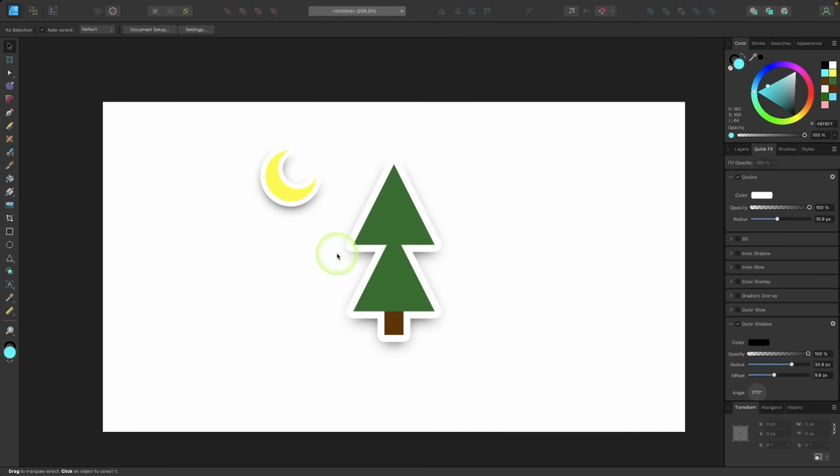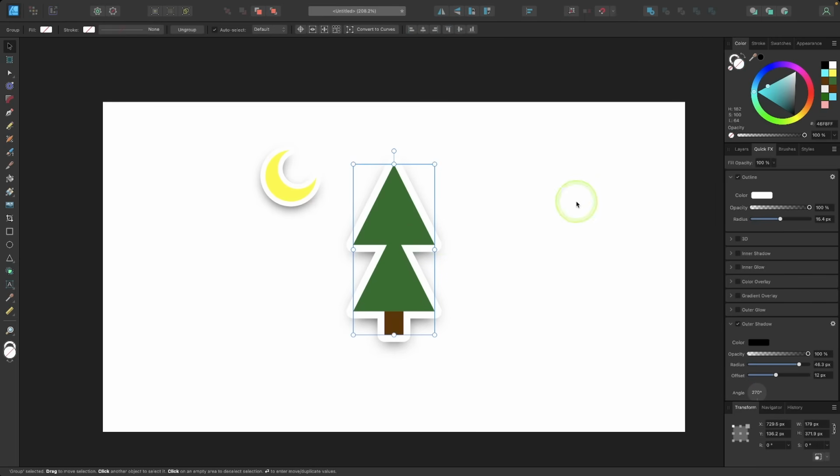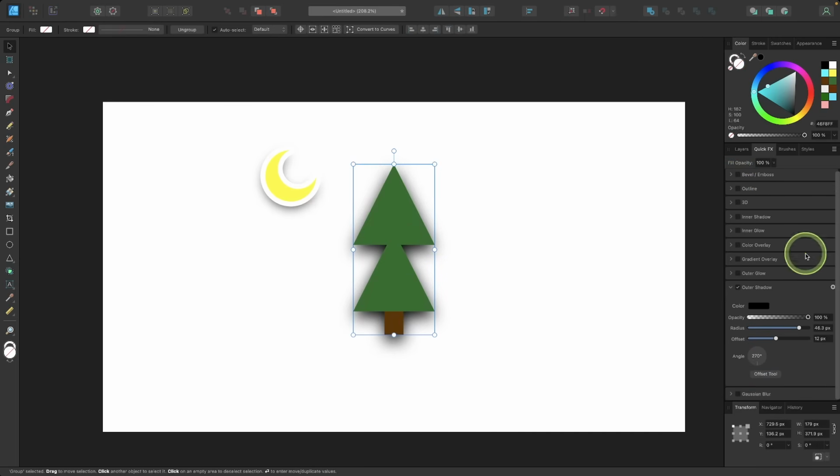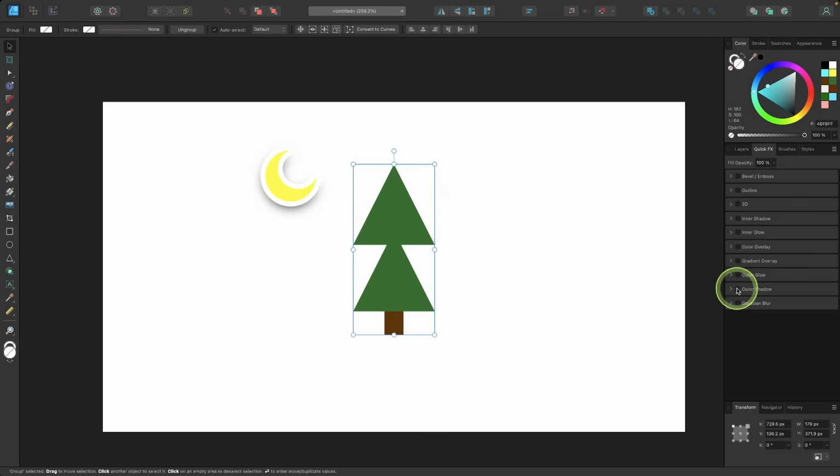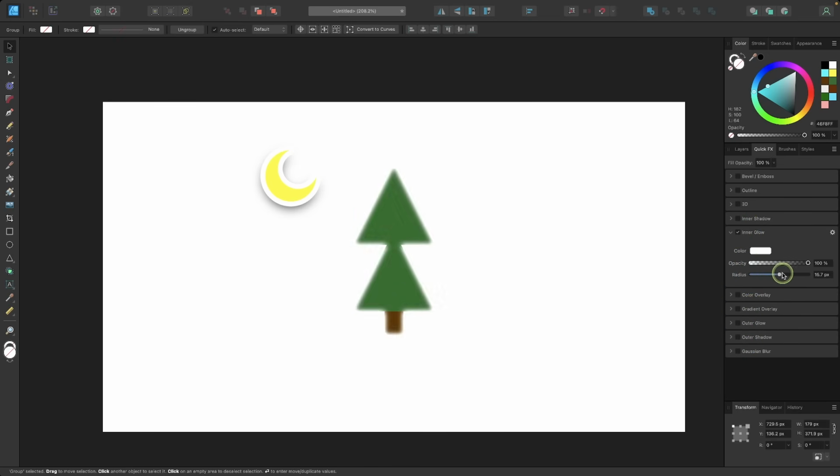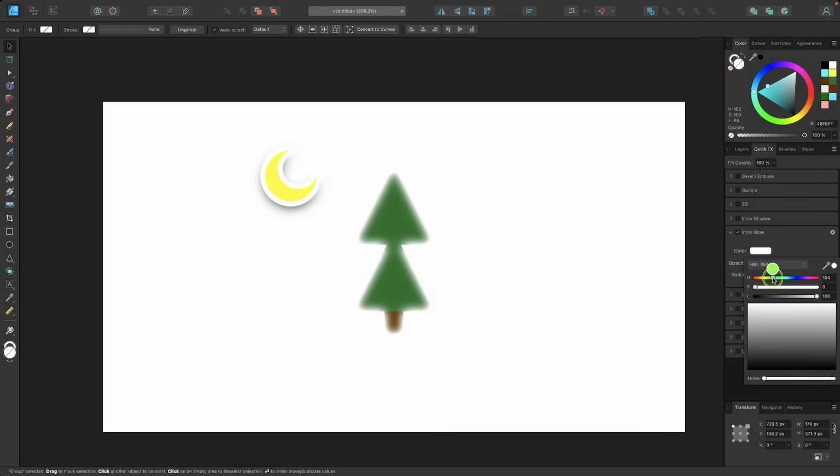Now the good thing about QuickFX is that they are non-destructive, so you can remove them at any time. So I'll select my object and I will remove the outline and then I will remove the outer shadow. And as you can see here, there's a bunch of them you can play around with. I'll select inner glow just as an example. I'll increase the radius of this. And now you can see I'm creating an inner glow on the object. And if you want to change the color of the glow, you could do so by selecting the color stripe and changing the color. So let me go with like a neon green for the inner glow and see how that looks. There we go.